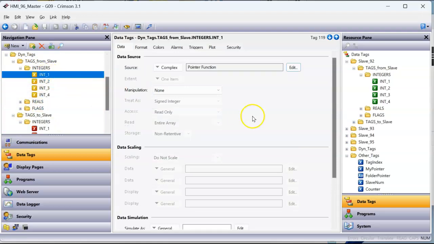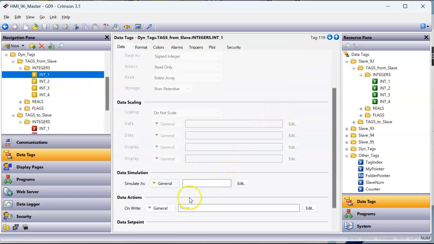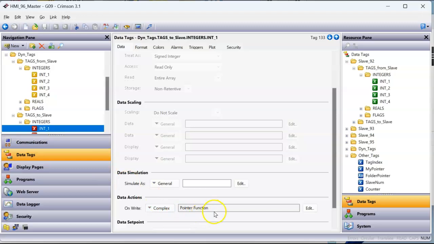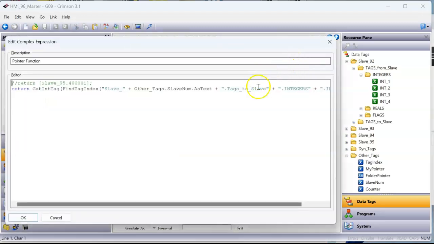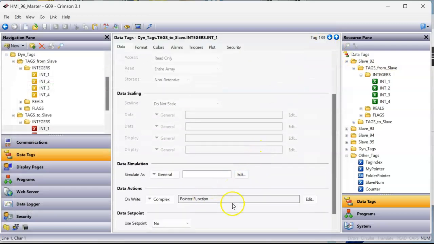If I click up here on the yellow ones, notice I'm not doing anything down here in the data write on those because those are read-only, or inputs, if you will. If I go down to the tags to the slave and click on the red one, I have this complex. I put the same name, pointer function. I probably should have changed it, but I have the same name here. This is the same pointer function that happens on the read. It's the same exact thing. But down here, it's a little bit different on this one.